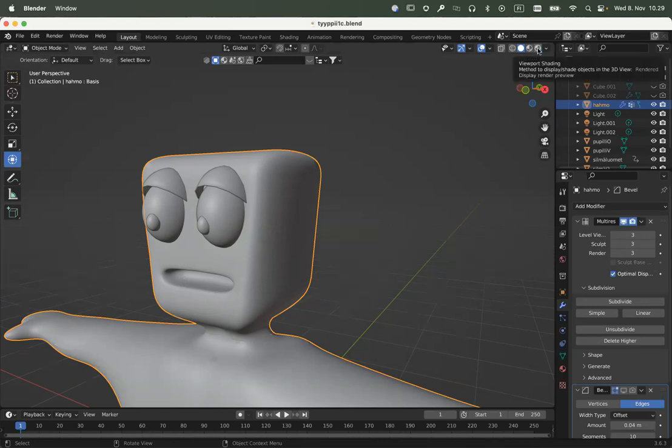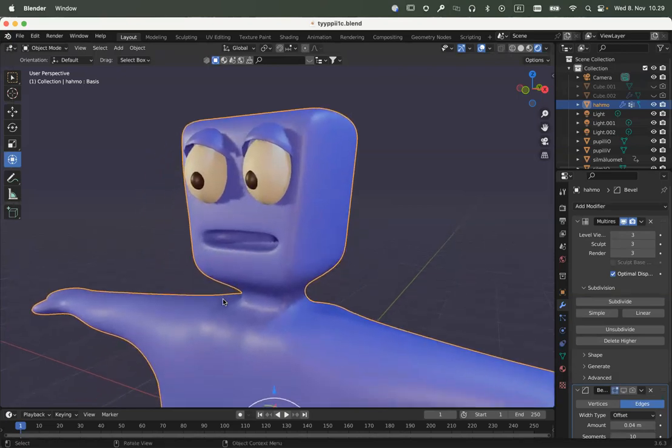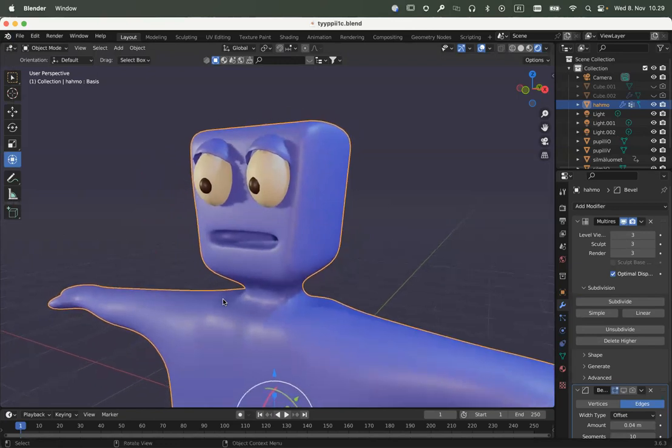I tend to use the rendered view with Eevee, just for reasons that I like to look at something that has color on my screen and not just gray. So, okay. So let's see.